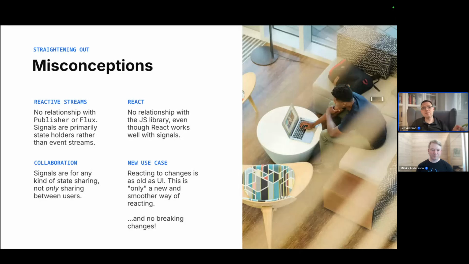And then finally, signals, they are not a new use case in any way. The use case is very much, I want to share state between different parts of the UI. It's just a new, smoother, better integrated way of handling this use case.